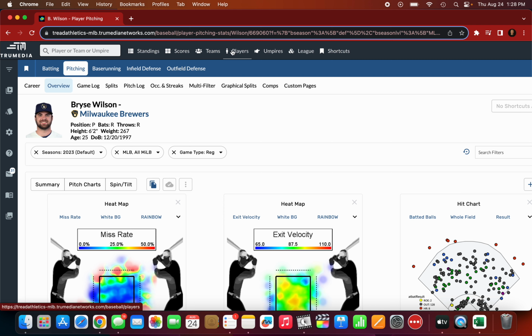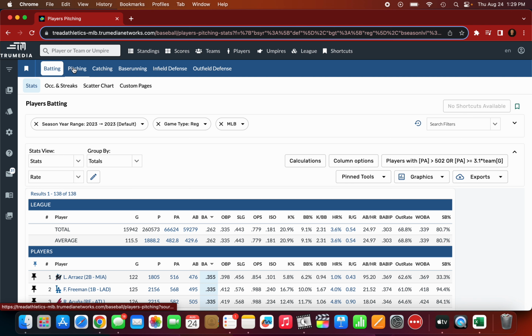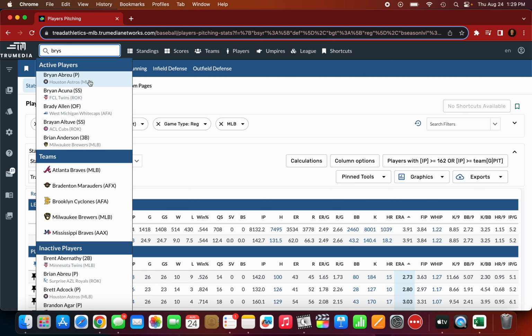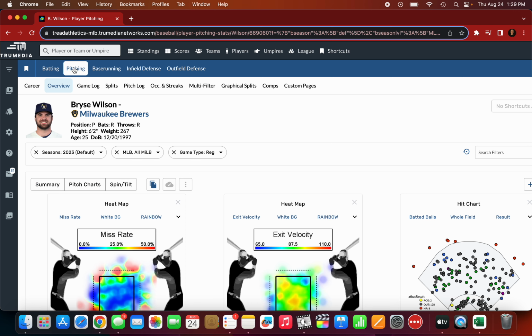And then from there, there's these tabs at the top. The main tabs you're going to use, the main one is going to be players, but then you can do some team subsettings and some league subsettings as well. But what you want to do is make sure you're on the player tab first. And you can either keep it on batting or switch to pitching just to make sure. But from there, when you search a guy's name, and we'll stick with Bryce Wilson, find his name and click that.